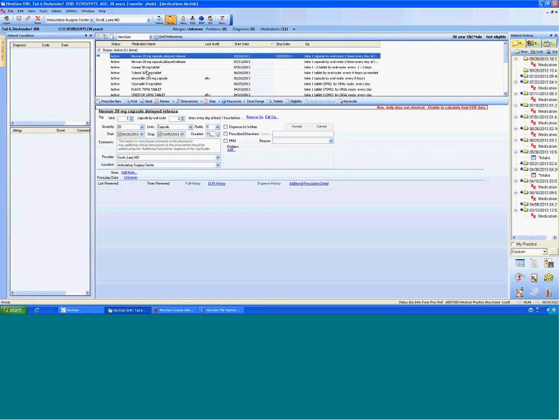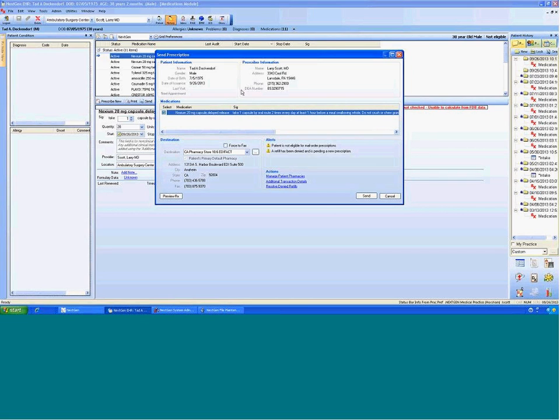Is it something that could be faxed? Is it something that could be e-prescribed? So here I'm just going to simply click on the send button, and you'll see the window come up and what's going on with it. This one's saying that it's eligible for prescribing, but the pharmacy isn't ready yet for that particular thing. That's why we have alerts here.